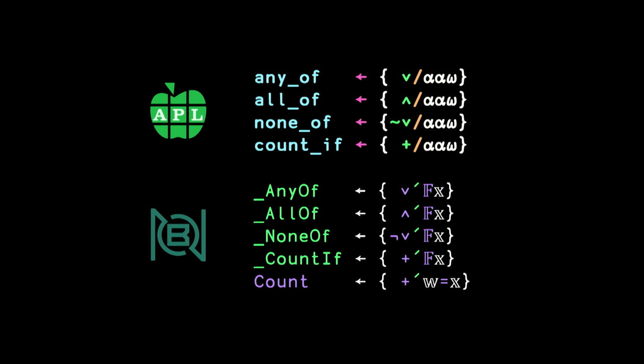But for these, you want to pass a predicate function in, something that's going to return true or false. And then it's going to apply that predicate function. It's going to map that over your argument. And then you basically have just a set of reductions. And I think that this is absolutely beautiful code. The symmetry here is so obvious.